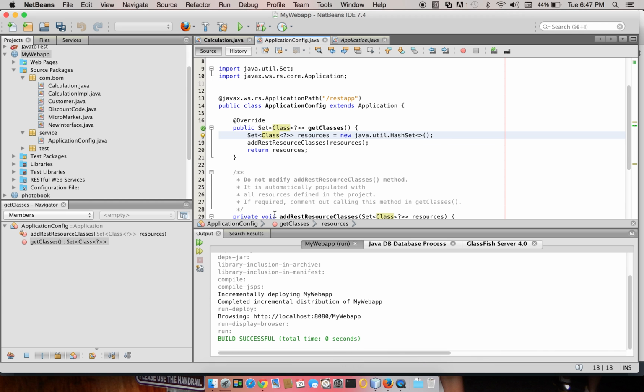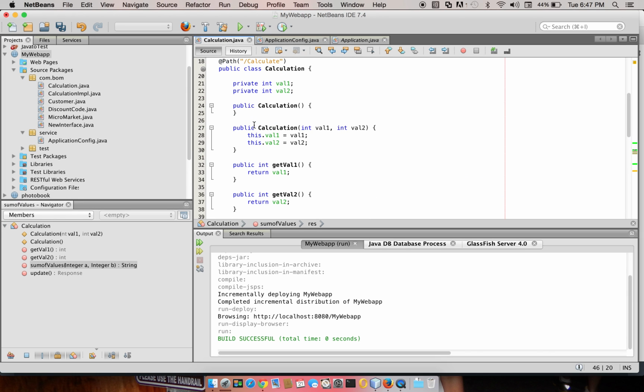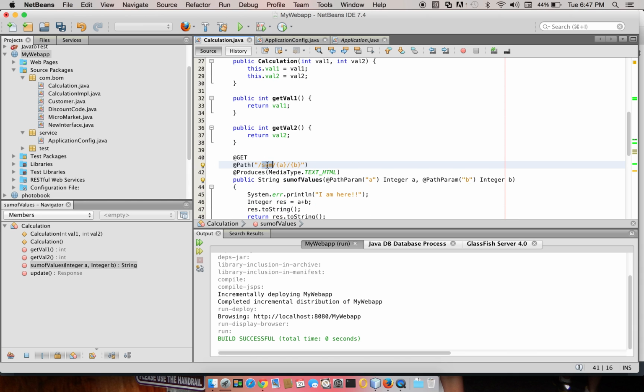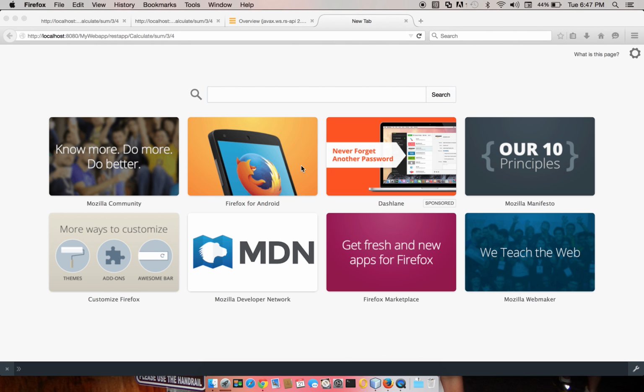In the same way, let me explain one more time. My web app is the context root. REST app is the application path. Next, calculate is the RESTful web service path. This is the functionality path, passing two input parameters. In the same way, if you run it, it will return 7 as the output. So this is the simple way of implementing a RESTful web service using the GET HTTP method and path param.